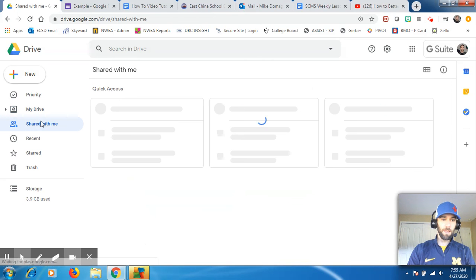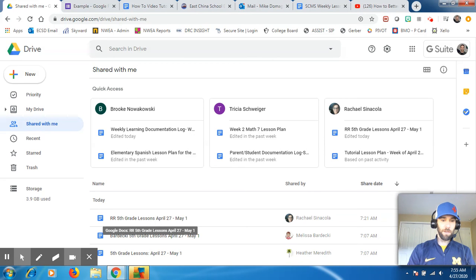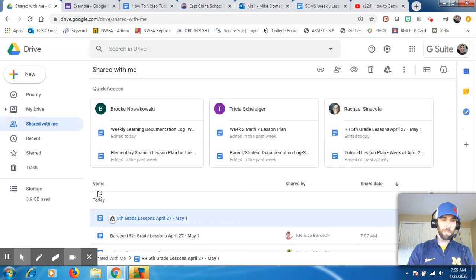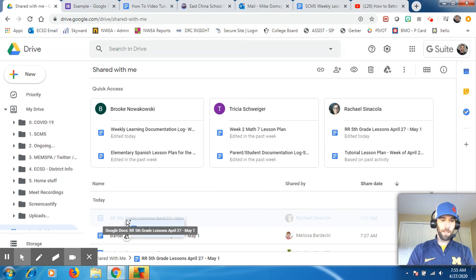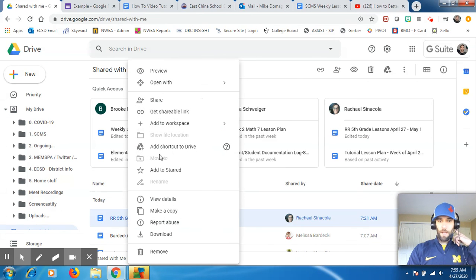If it's in shared with me, it's really simple. If I have this lesson right here and it's in shared with me, all I need to do is click and drag it over to my drive. Okay. I can also right click it and move it as well. I can do right click and I can add a shortcut to my drive. It's the same thing. All right.